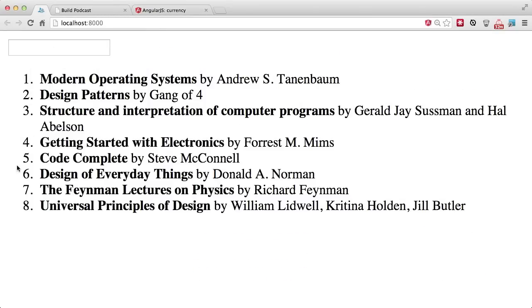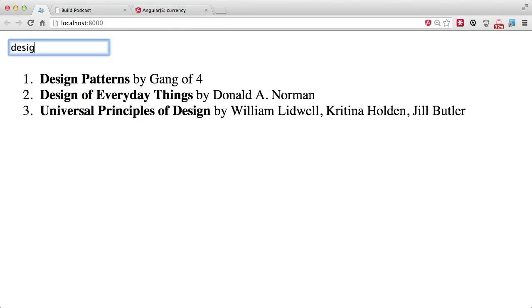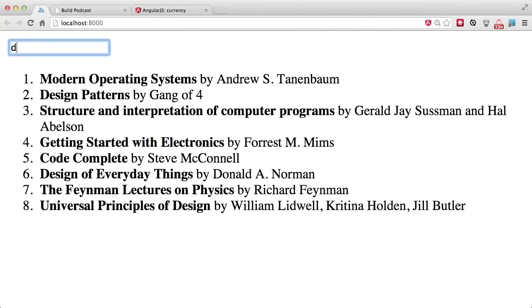So we have a little search box here, and let's go ahead and search for design. So all the books with the word design inside it will get filtered. We can also search for the author, and as you notice, it is really snappy here, and this comes in really helpful along with ng-repeats.